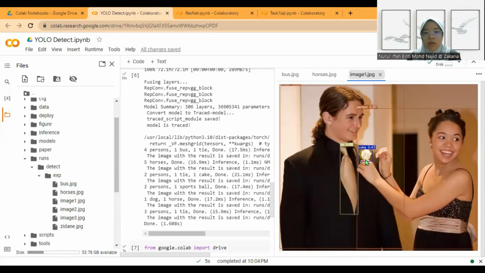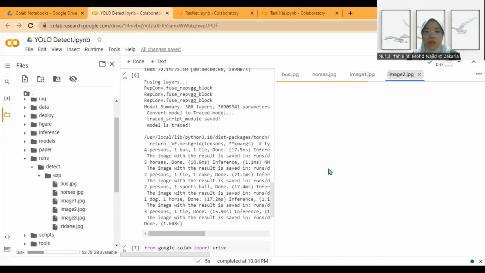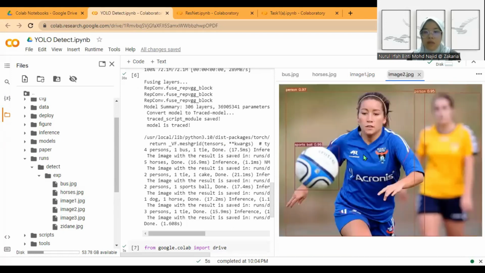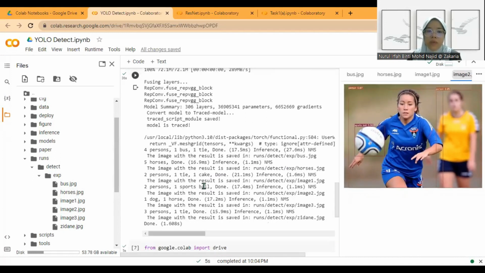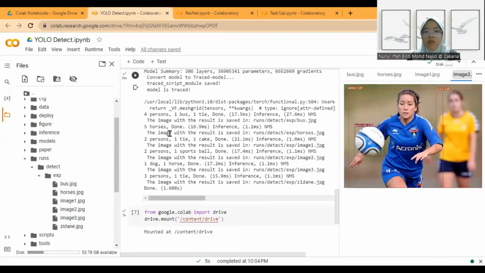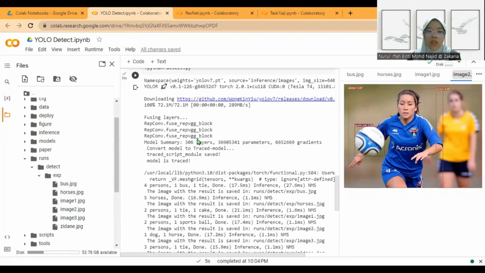Person, tie, and football. We can also detect many other images, especially in this run. We can find four persons and five horses in this image. So that's all for me for task 2. We need to use YOLO to detect the image or object.